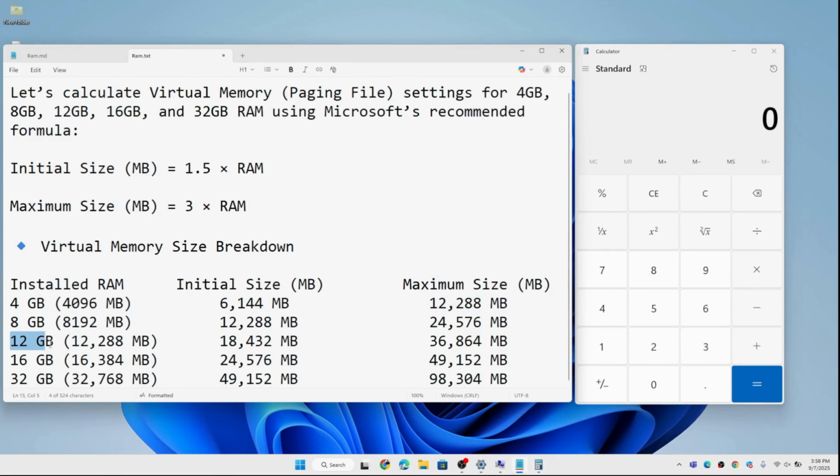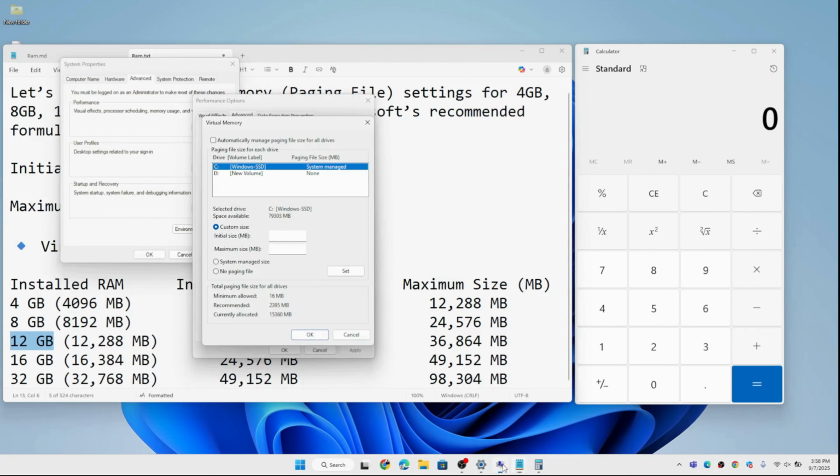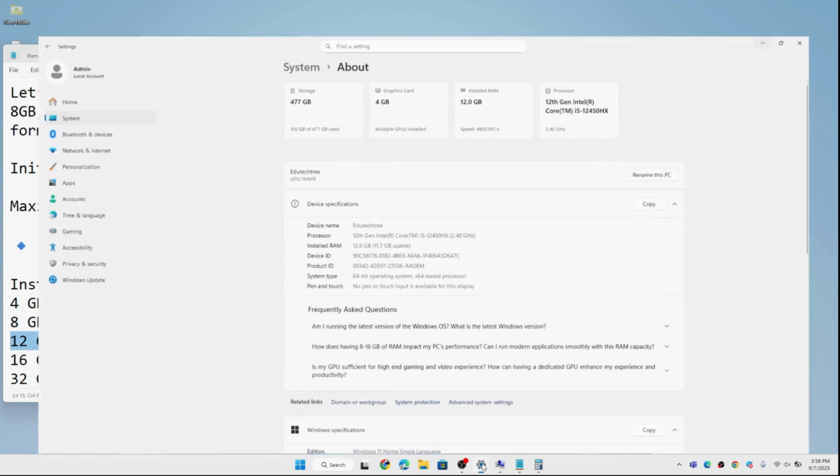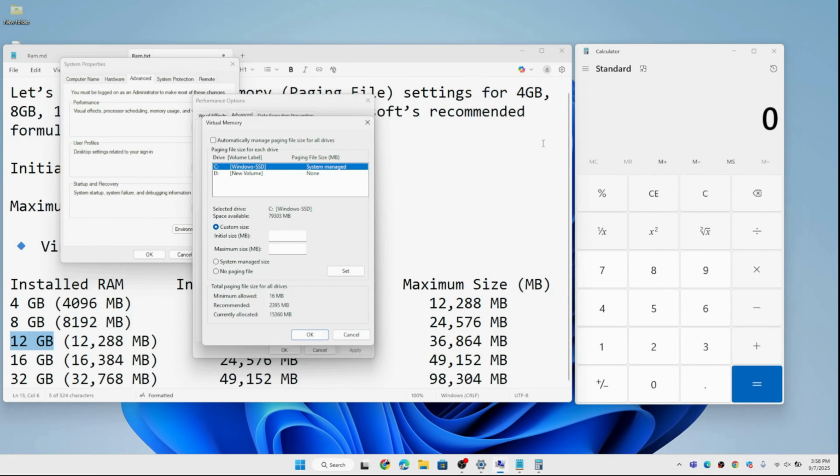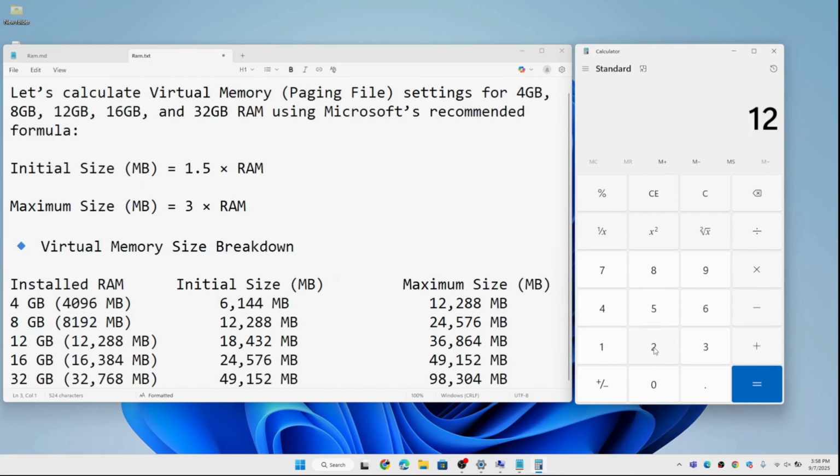In my case, my laptop has 12 GB of RAM. So let's take a closer look at my system. Go to Settings. Over here you can see 12 GB RAM. I'll show you the proper steps with an example of my laptop itself. I have 12 GB of RAM, so we will calculate 12288 times 1.5. The calculator is showing 18432. This is the figure you need to input in the initial size.